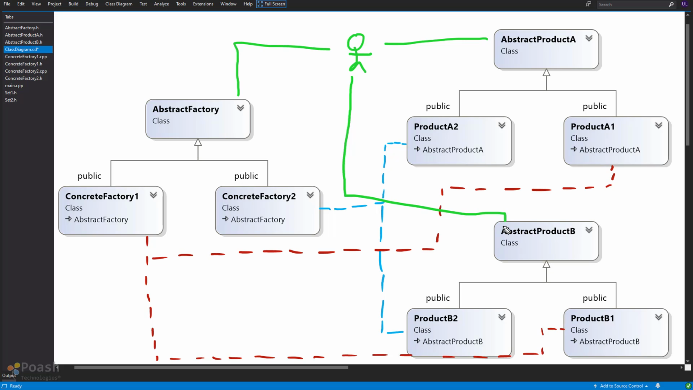I hope you have understood the structure and the design of the abstract factory design pattern. Now we will see a real-world example in which we will apply the abstract factory design pattern and see how it solves the problem.